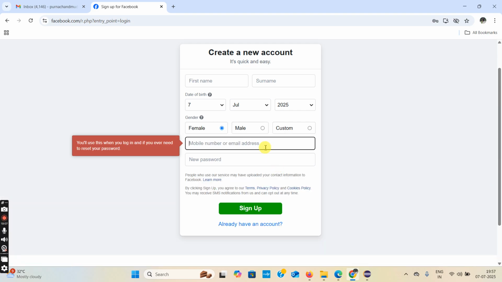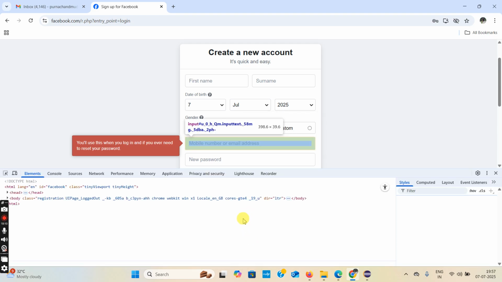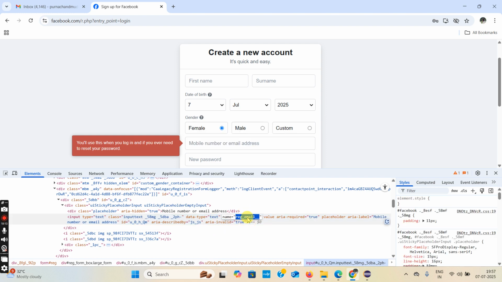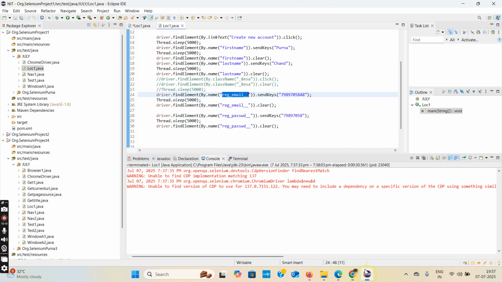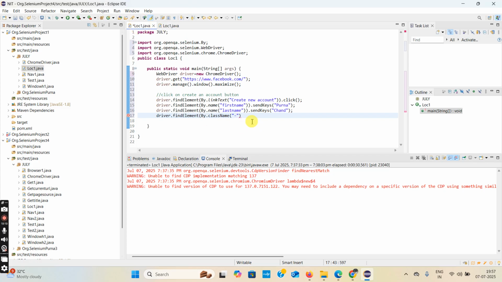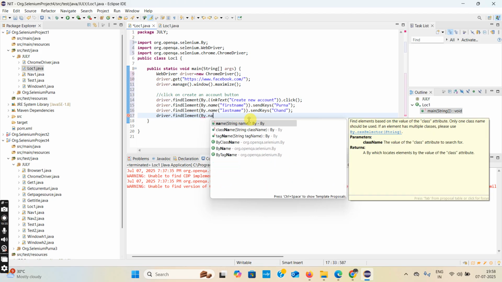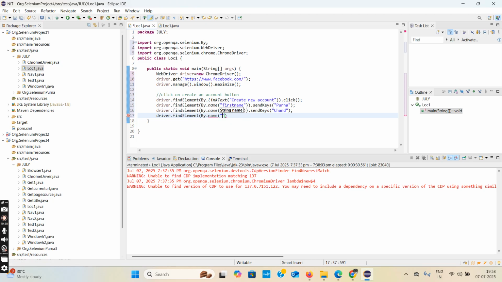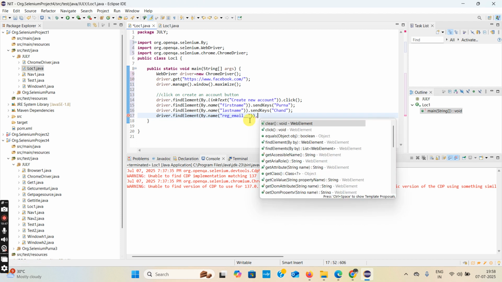Dash name. Mobile number field, inspect with the register email. Control C. You can send their names also. Name field by dot name. Okay. Here we can give one string, Control V, dot.